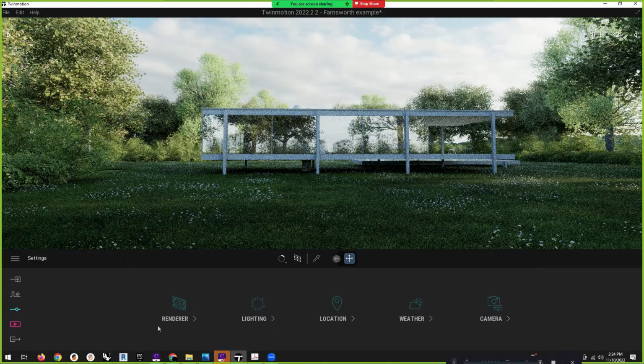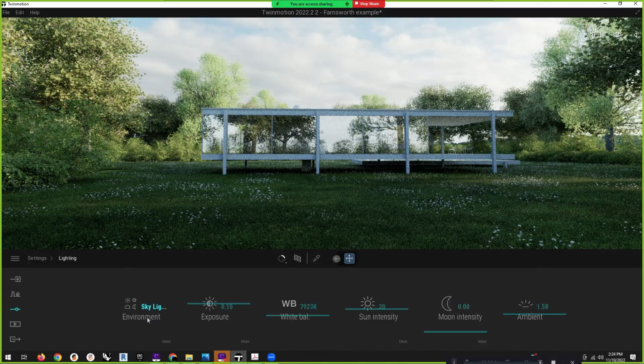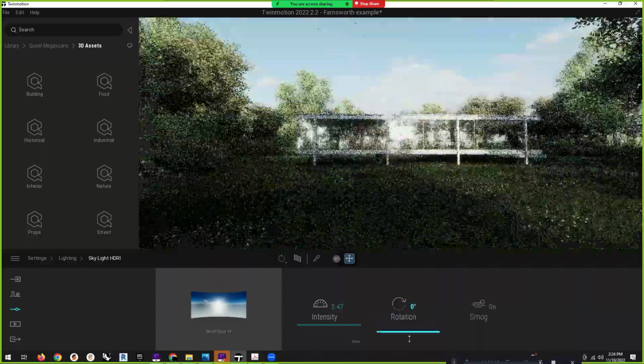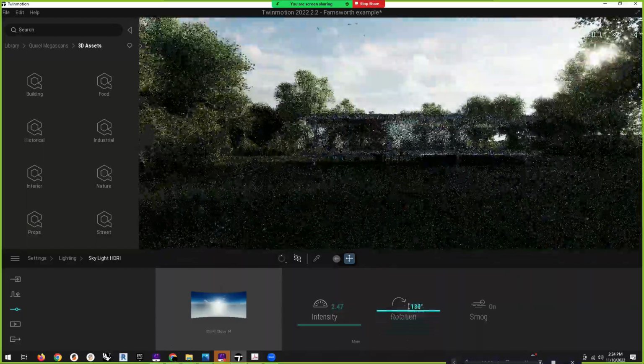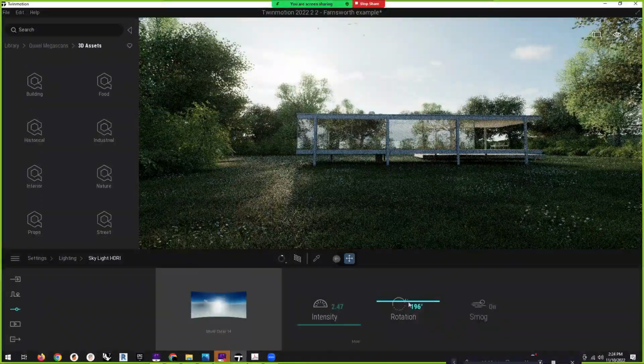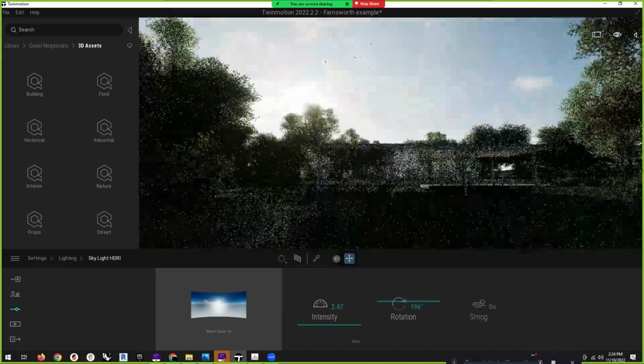And I'm going to come in here to my lighting, and I'm going to rotate this back around to where we had it. Maybe not. If you kind of like it there. Okay. And then I'm going to make another video.